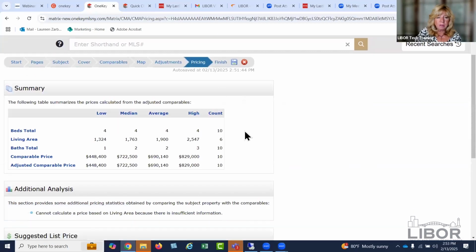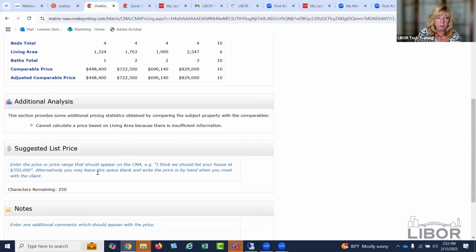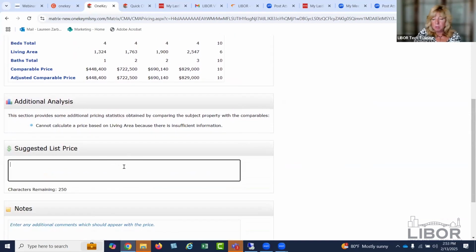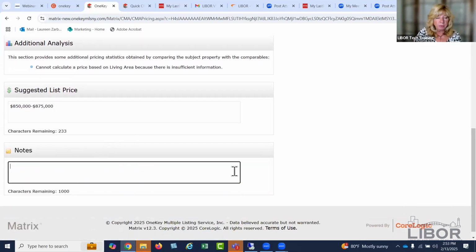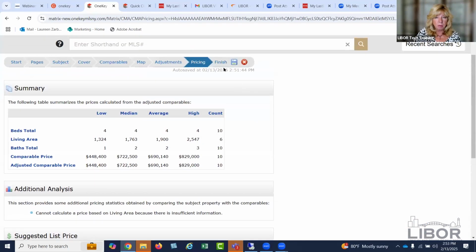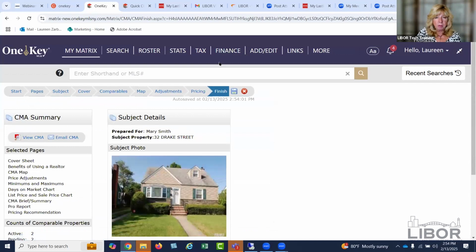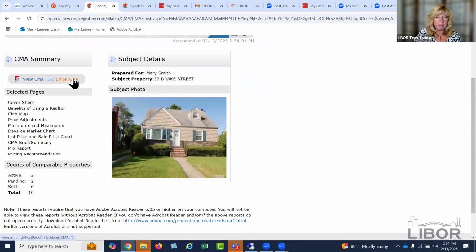Pricing is where it's giving you a price range here, but you can put in your own suggested price if you want to. I'm just going to put a price in for this house. I'm just typing it in, and you could put commas and dollar signs in, or maybe you want to put a range in, you can do that too. Maybe to 875 or something like that, and then a comma, 1, 2, 3, whatever you want, or you leave it blank, whatever your thing is that you do. And then your notes down here, if you want to put some notes in, you can add those. And then you're finished. Now in finished, you have view CMA and email CMA.